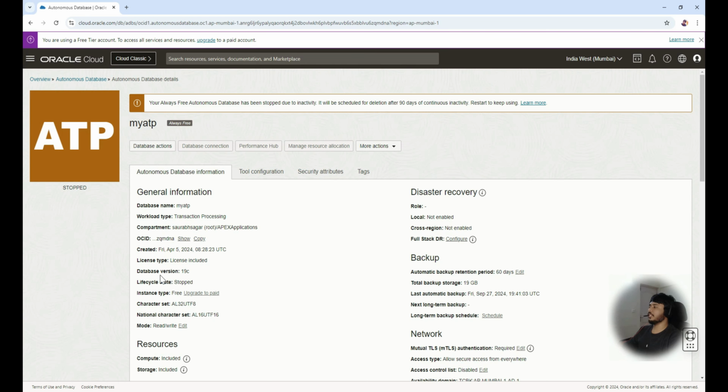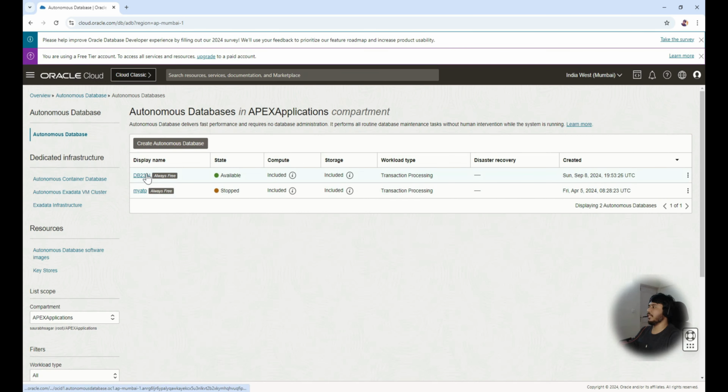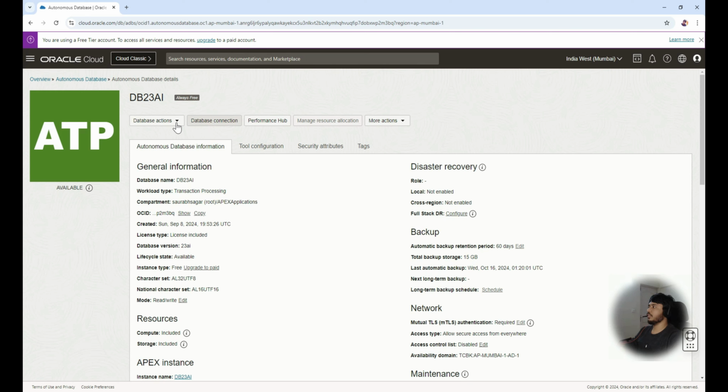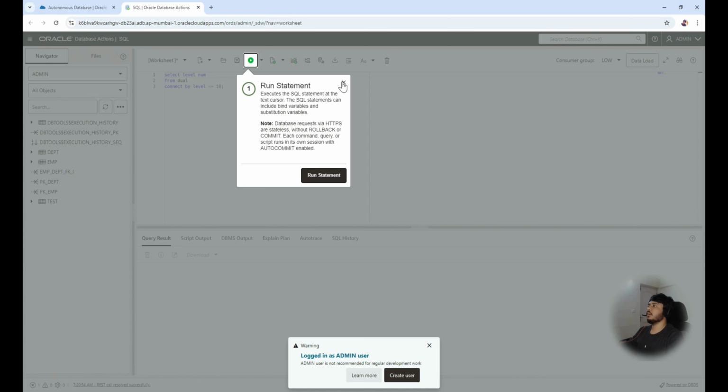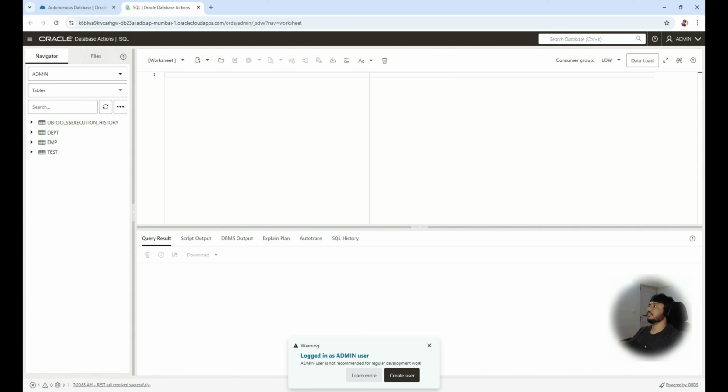Let me go back and show you another instance. Here you can see the database version is 19C, so we will not get the features which are there in 23 AI. For this session I'm going to log into 23 AI. For that I'll click on database action and click on SQL. A new database console will get opened. Mostly we are going to look into GraphQL in 23 AI, so we can query the API with the help of GraphQL, which we are going to see.